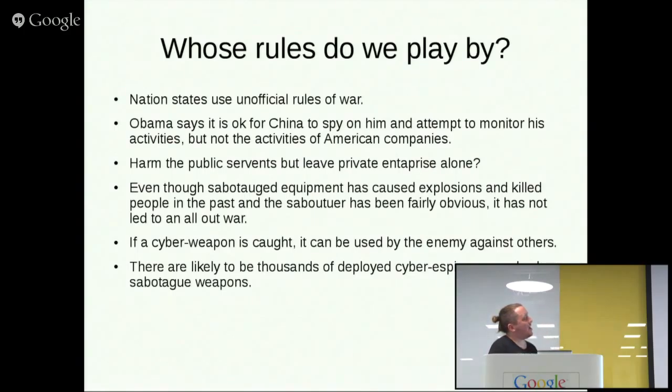He was saying that it's okay for China to hack me and my email and see what I'm doing because I'm a public part of America. But once you start going after American companies and trying to steal the patents of what they're working on, that's not allowed. And of course, in China, everything is part of the state. So that's a very convenient, one-way rule.